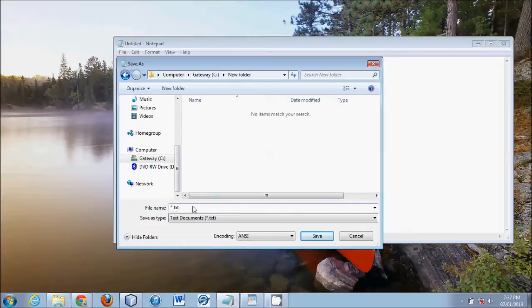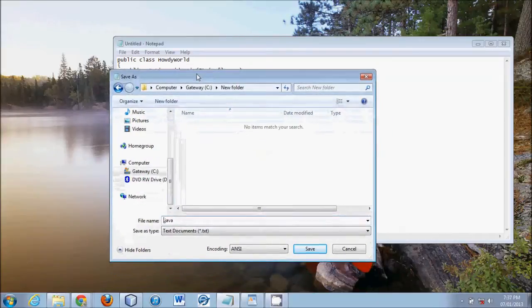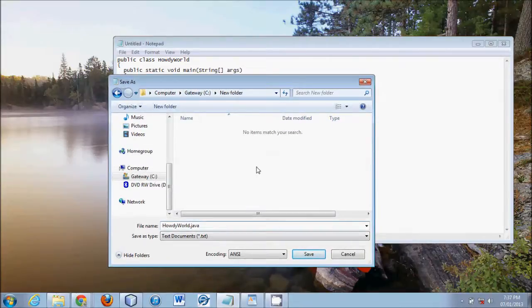We will save it inside, but before you save, don't save it as a .txt, save it as a Java extension. And the name must be the same as whatever the class name is. So in this case, HowdyWorld.java. Do not add a .txt to the end, that would be defeating the purpose. You want a .java extension. It ends in .java basically. And so we'll save it in C, new folder.